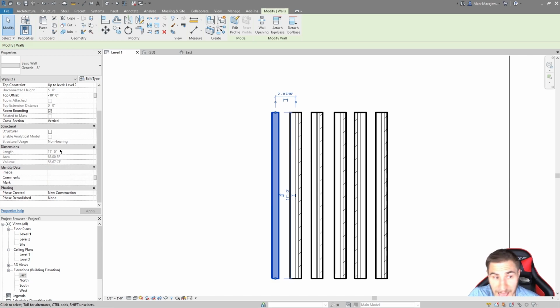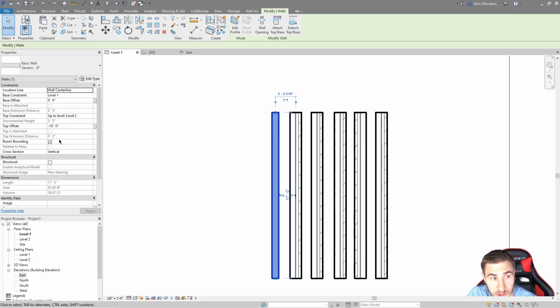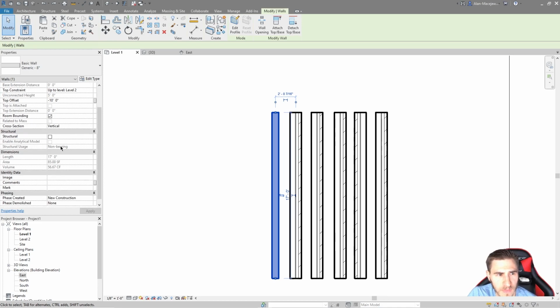Now, there's a lot more we could add to it, but that's kind of the built-in data. And you'll notice that anything grayed out is something we obviously can't change, because this information is kind of built into Revit already.